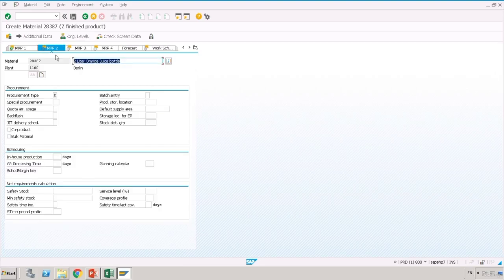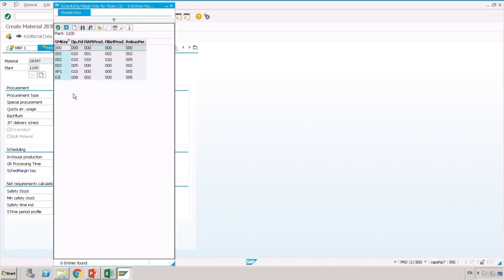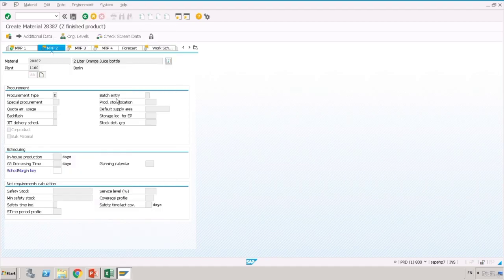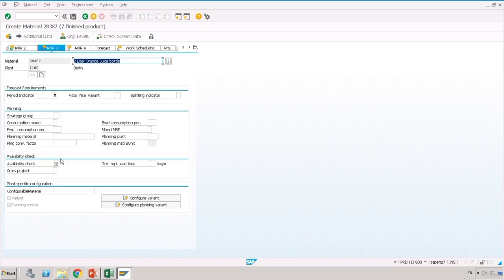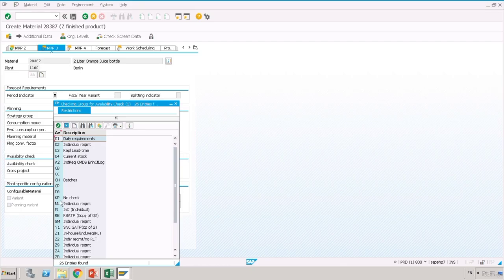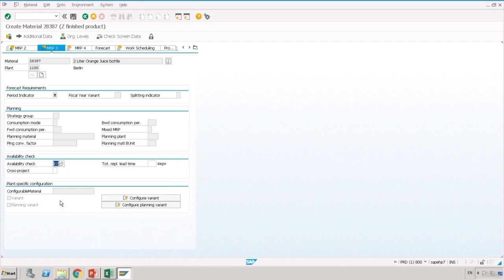Now it's taking me to MRP2. Here we need the scheduling margin key. And for in-house production number of days, I would put it as 10 days. Now we are in the MRP3 tab. We need to select availability check. I would set it to no check, KP.